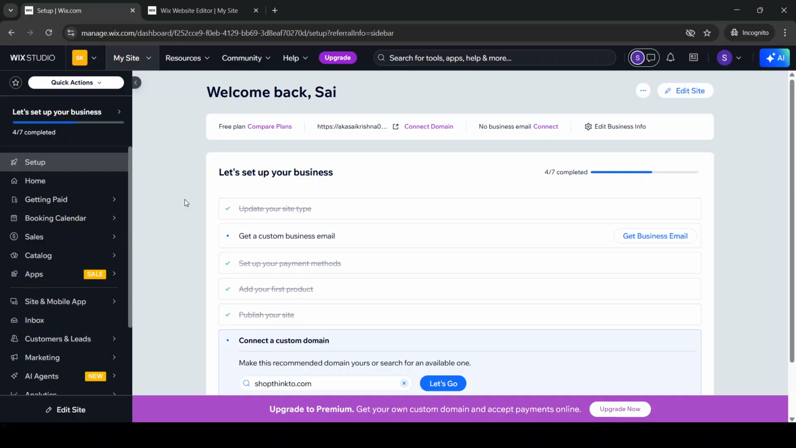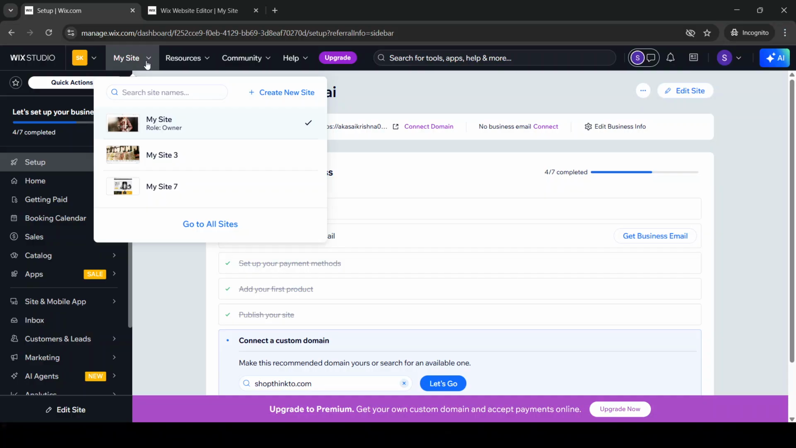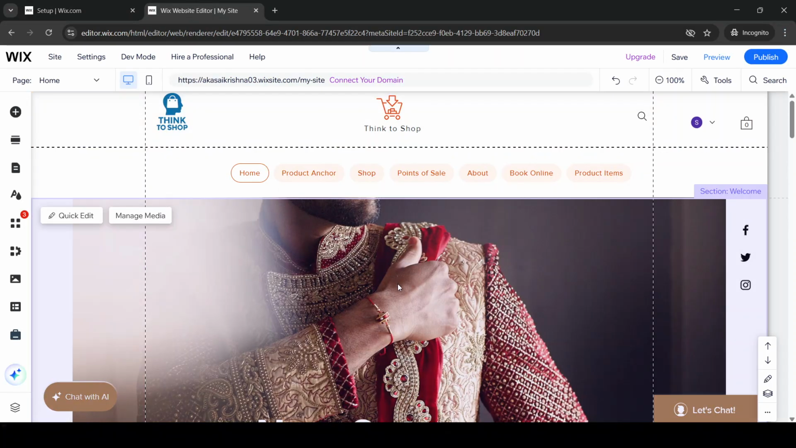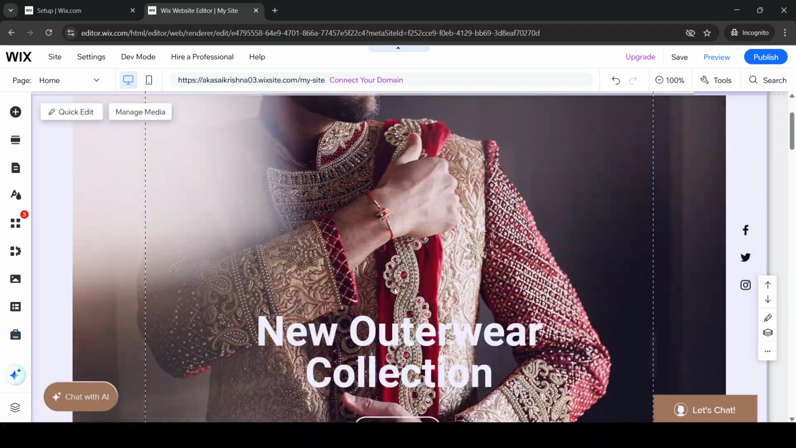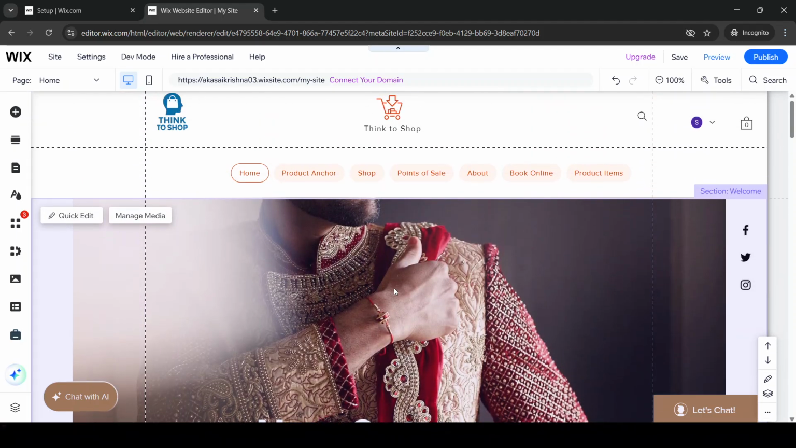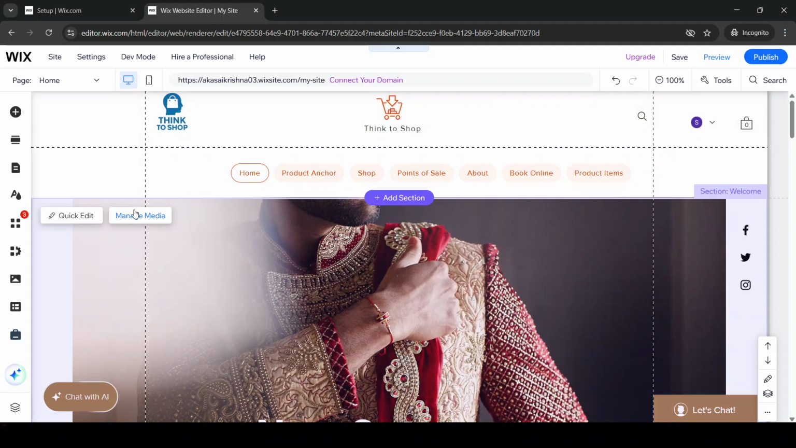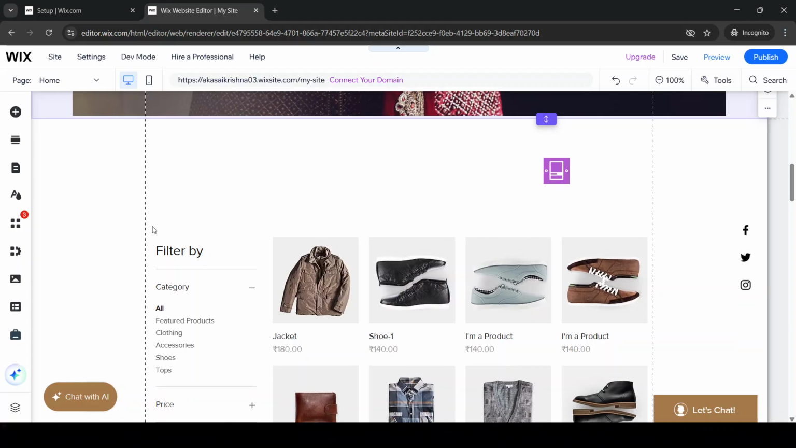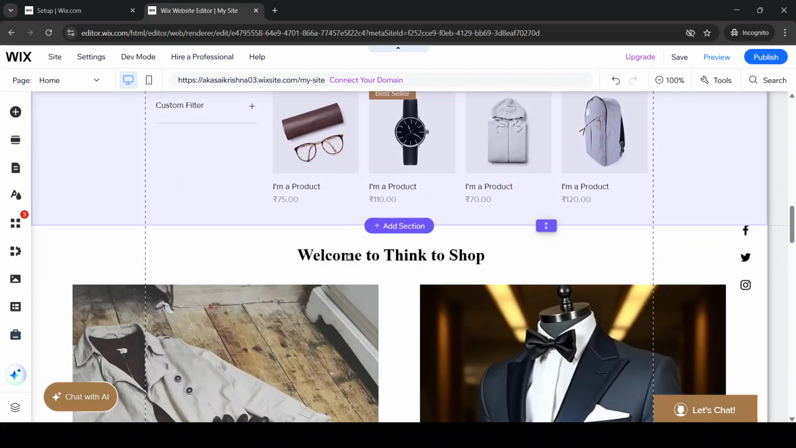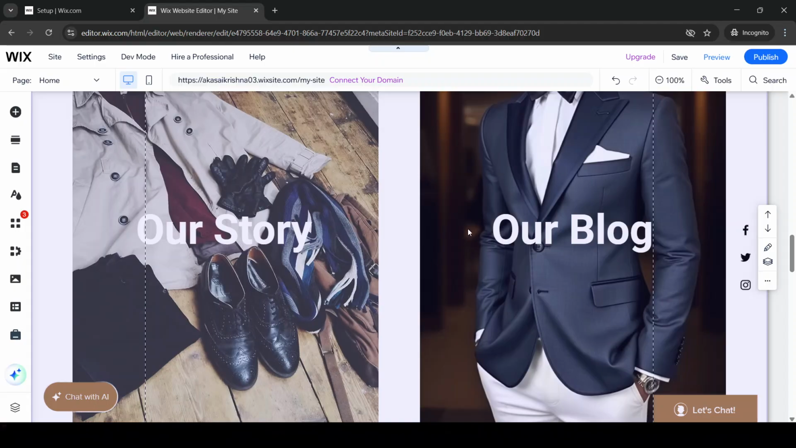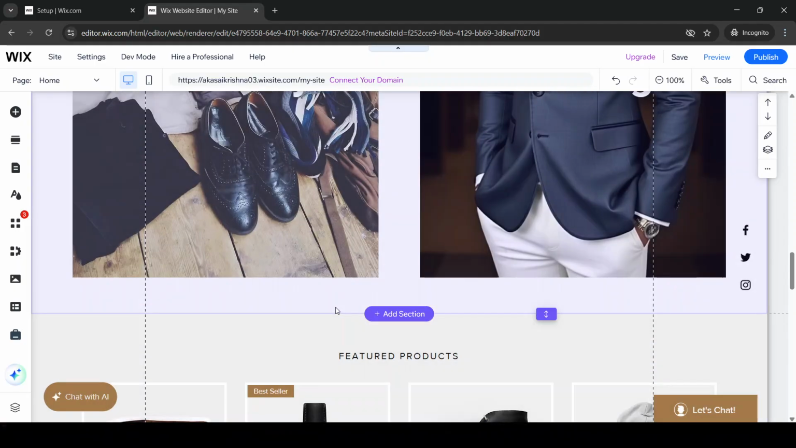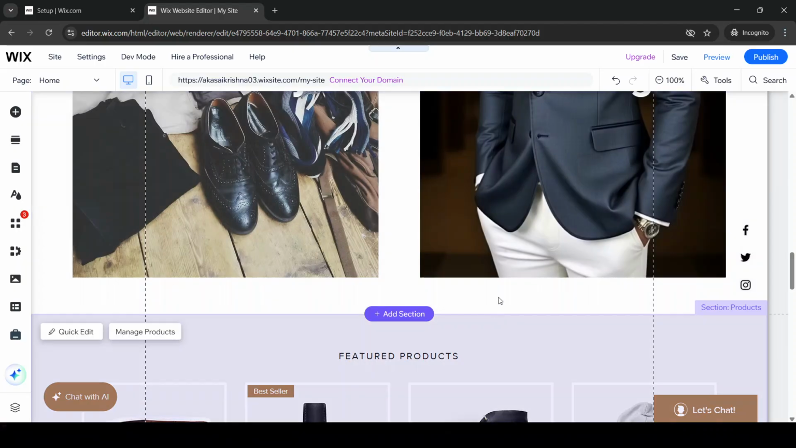First, we're starting by logging into your Wix account and entering the Wix Studio dashboard. Make sure you've selected the website you want to enhance with repeaters. Once you're in, head to the editor and open the page where you wish to add a repeater. Now, if you're not already familiar with the editor, take a moment to navigate through and get comfortable with its layout. This will help you as we move along.